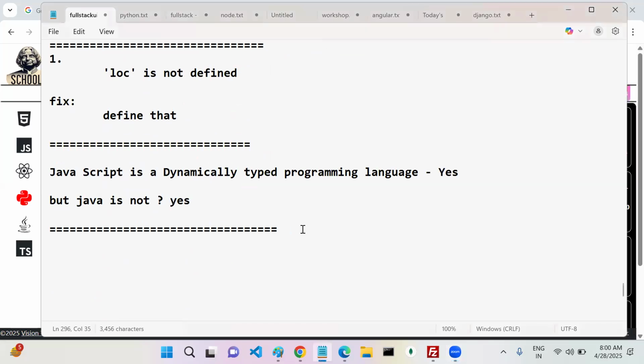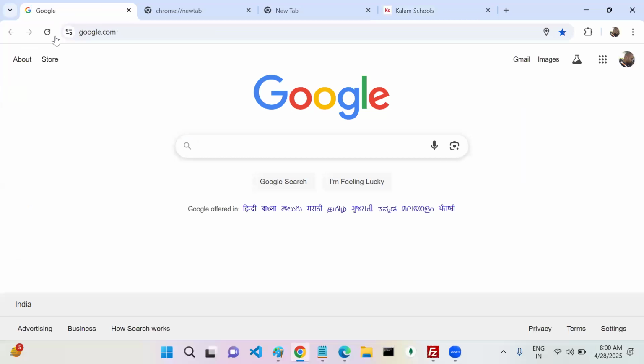Okay, then for now I'm going to stop. Just do one thing from your end: practice how to use the console. Go to any tab and open the developer console window. There you can create variables. Try to reproduce the error, is not defined. Once you reproduce that, practice how to fix it.